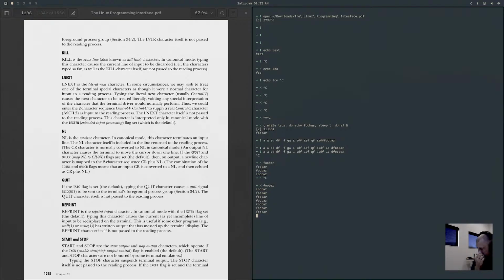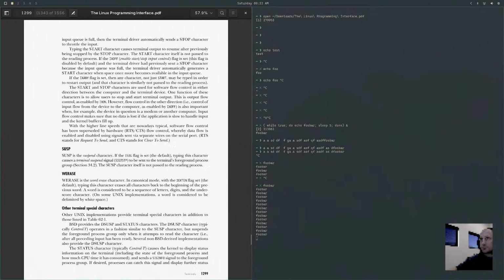Typing the start character causes terminal output to resume after previously being stopped by the stop character. The start character itself is not passed through the reading process. If the IXOFF enable start stop input control flag is set, this flag is disabled by default, and the terminal driver had previously sent the stop character because the input queue is full, the terminal driver automatically generates a start character when space once more becomes available in the input queue. Yeah, sorry, I'm not keeping up here. So yeah, I don't really see this being useful, but let's continue reading.